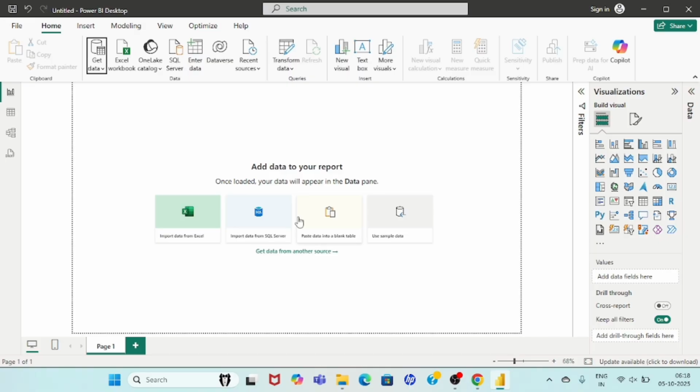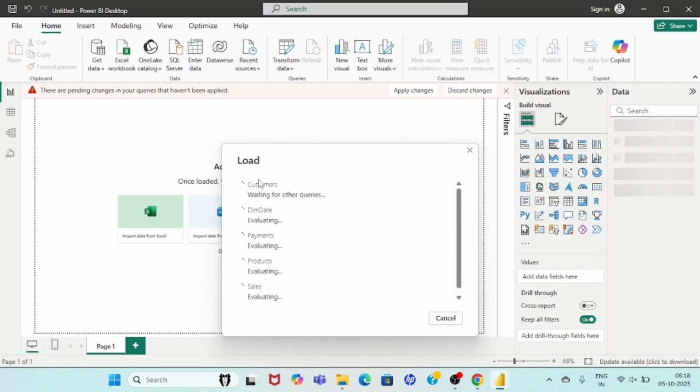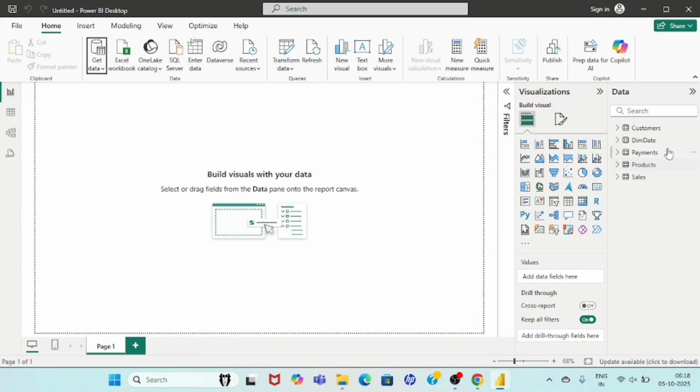And now what is happening is that the data is getting into the Power BI engine. Here, see this load pop-up showing where the data is getting loaded, and it will be loaded into the Power BI engine. So that's all. Here it is loaded, right?